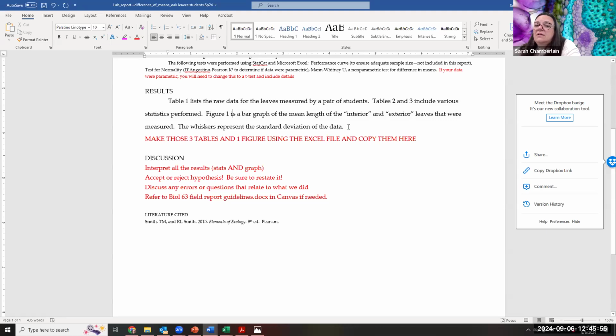Okay. So what you're going to do is you're going to make those 3 tables and 1 figure, and you're going to copy and paste them right there in this Word document. So you don't need to write anything in results. You just need to plop those there. So the red is the stuff you need to do. Okay. And then you're going to write your own discussion. Okay. Do you know what your assignment is?